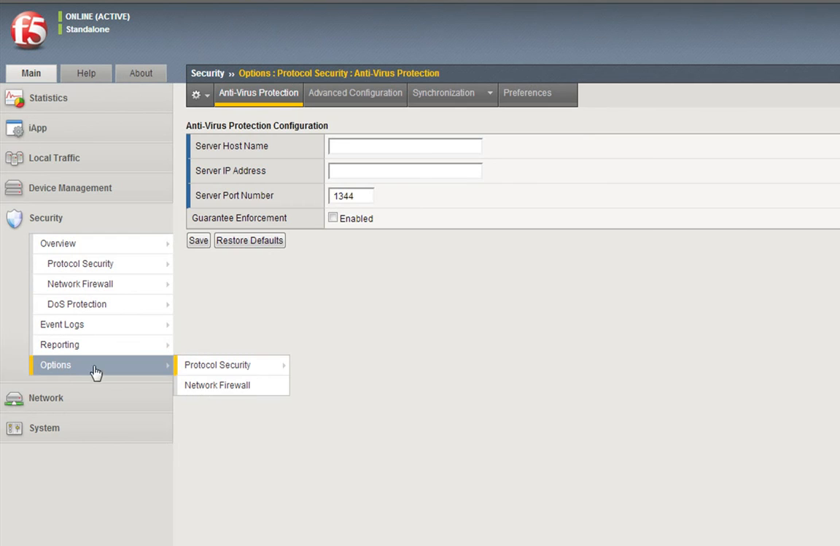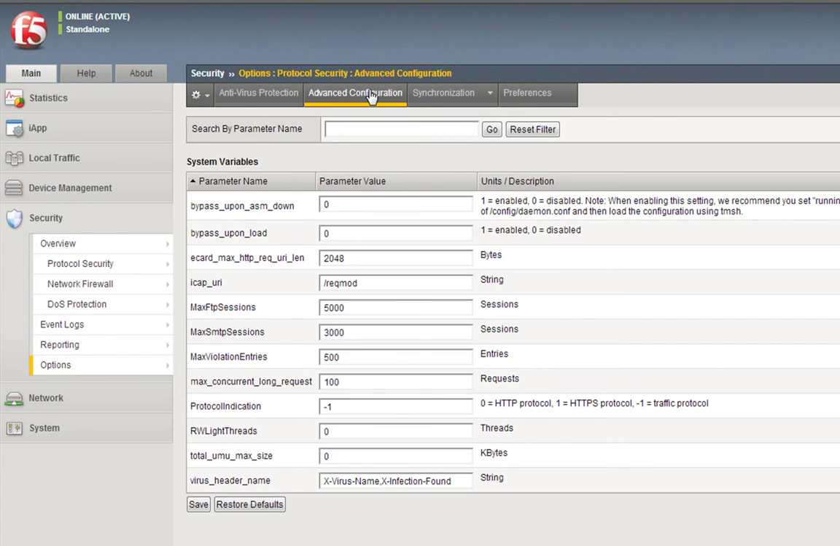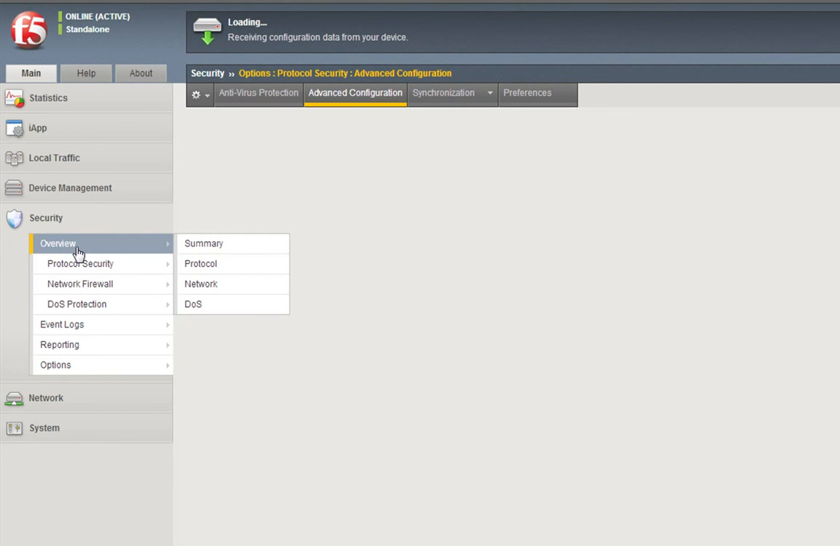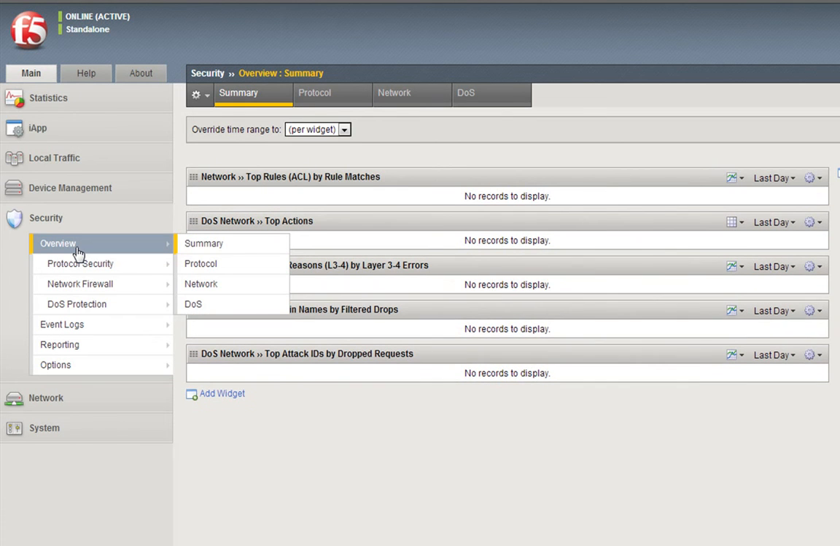If you want to take a quick look at options, this is the antivirus protection, sending the traffic through an ICAP server before it hits the resources themselves. Any advanced configuration with system variables, being able to synchronize this protocol security, synchronize the policies with other Big IPs, so all of the Big IPs within your infrastructure have the same policies on them. So there you have it, the Big IP Advanced Firewall Manager, part of the Big IP version 11.3 release, available now.